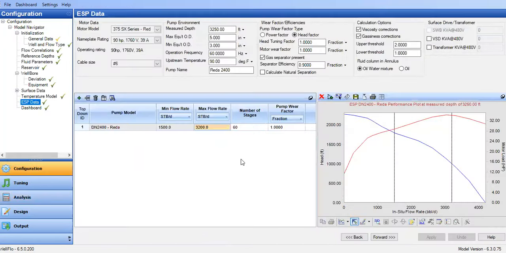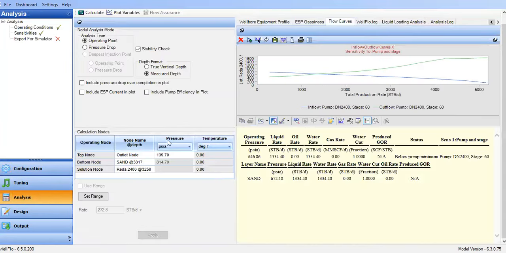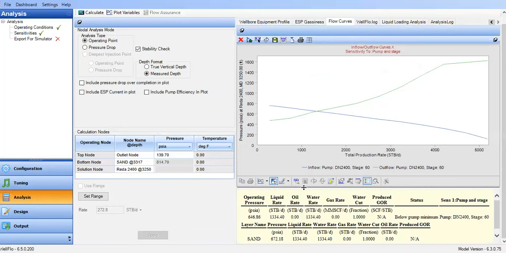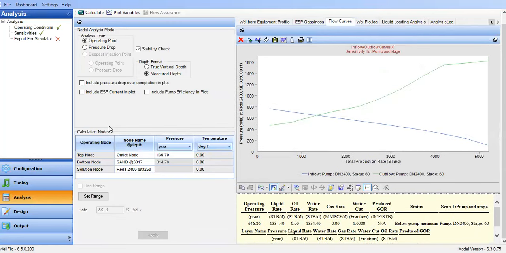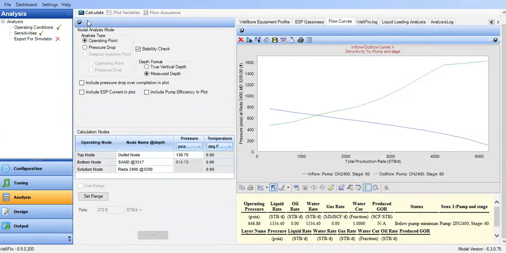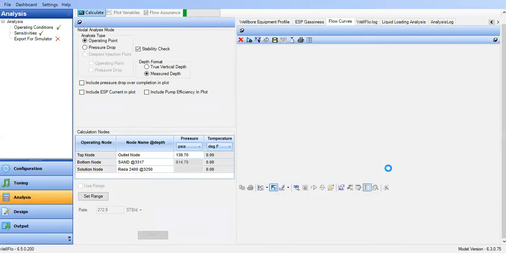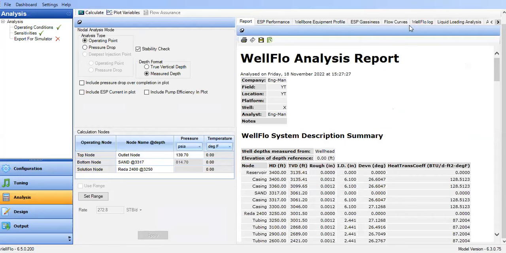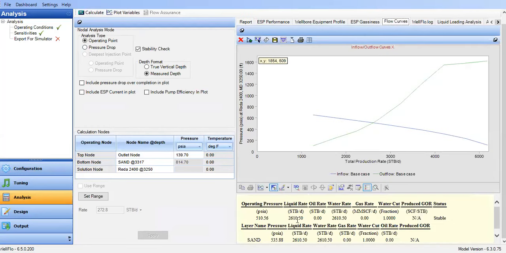Okay, so yeah, let's do this manually. Let's say 100. So my target flow rate is 3000 actually. I will use none. So operating condition, calculate. So now with 100 stages, I move to this one, 2600, which is quite good.